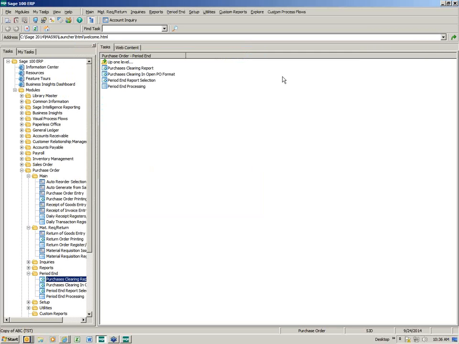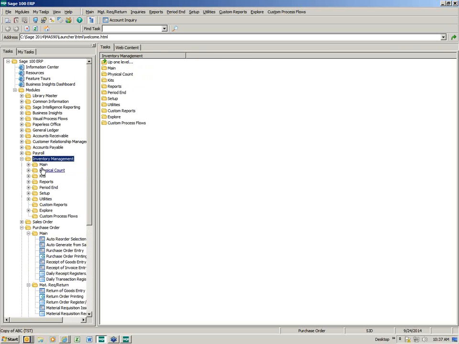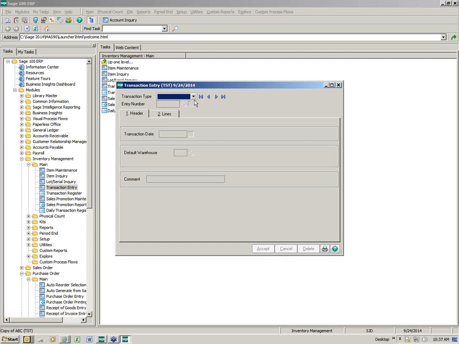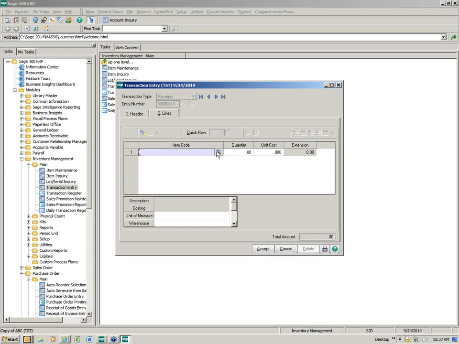The other thing that can throw you out of balance is doing an inventory receipt. And an inventory receipt will also hit purchases clearing. So let's go into transaction entry and let's do receipts. And let's go to lines.